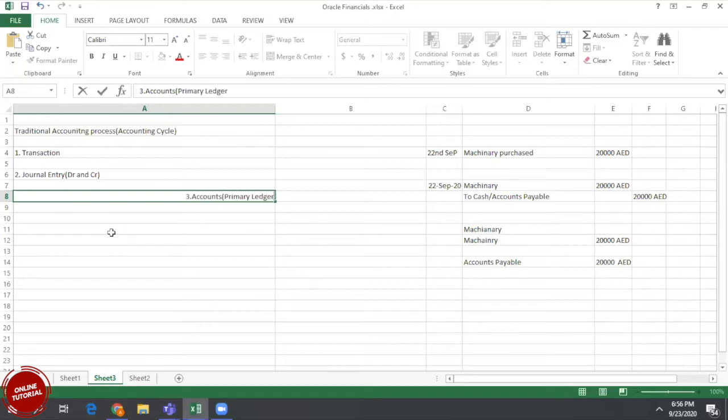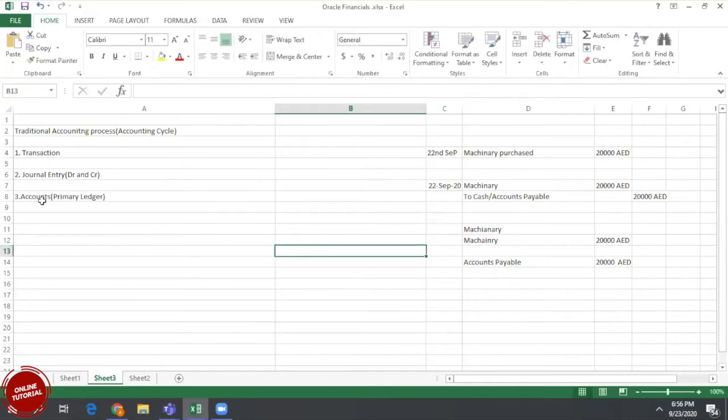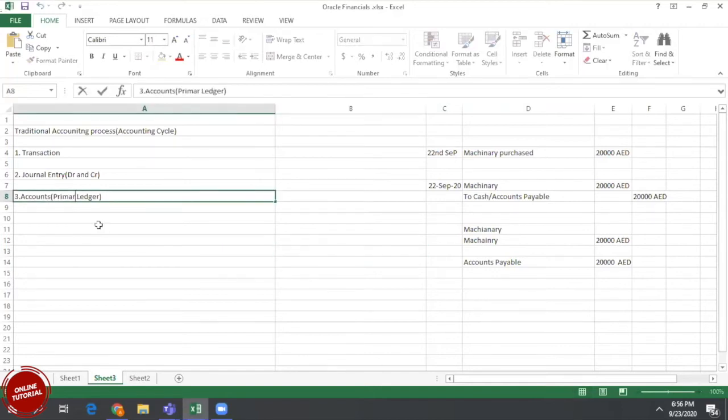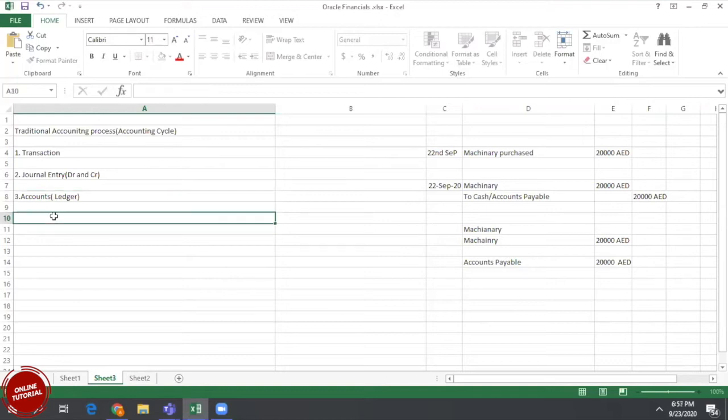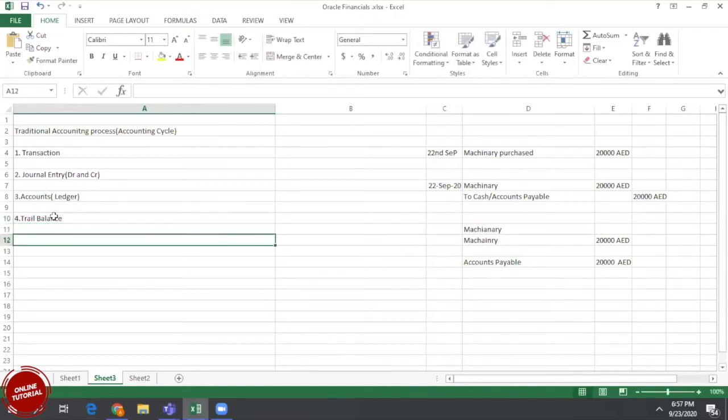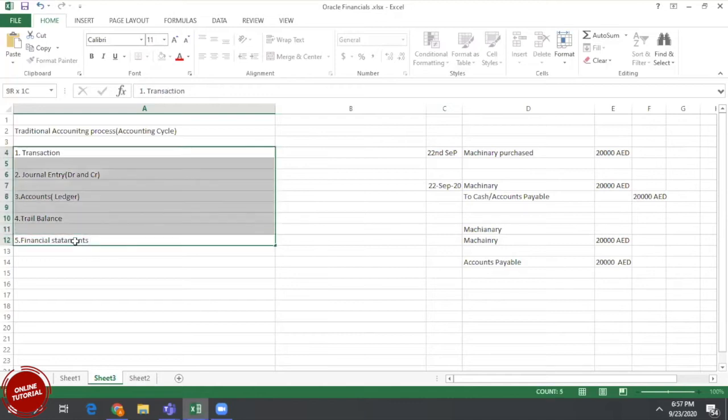Usually in the traditional process, we used to call it a ledger. In accounting terminology, we call it a ledger, but in Oracle applications, we call it the primary ledger. And once we have account balances, debit and credit, we need to prepare the trial balance. Based on the trial balance, we can prepare financial statements. Financial statements means trading P&L account and balance sheet. This is the very traditional accounting process we are following.